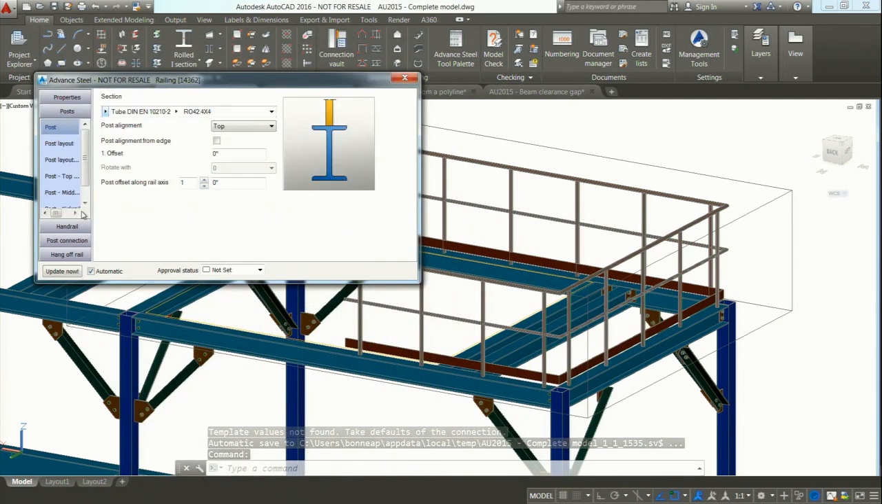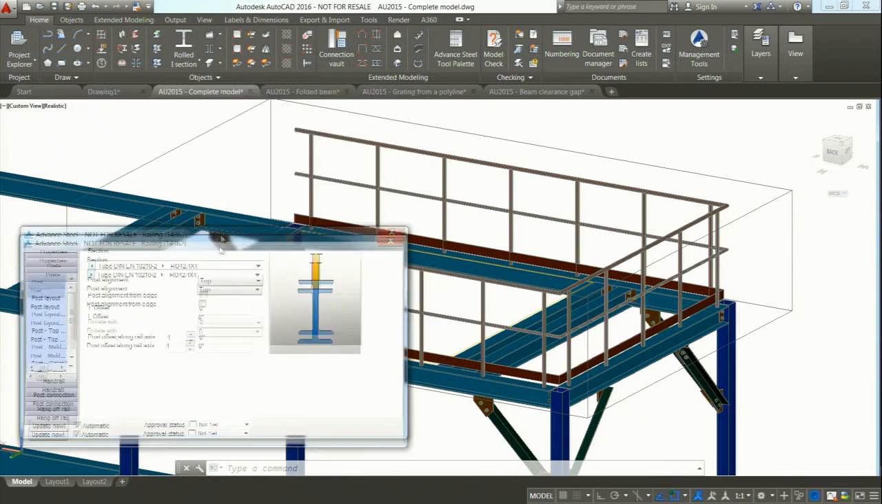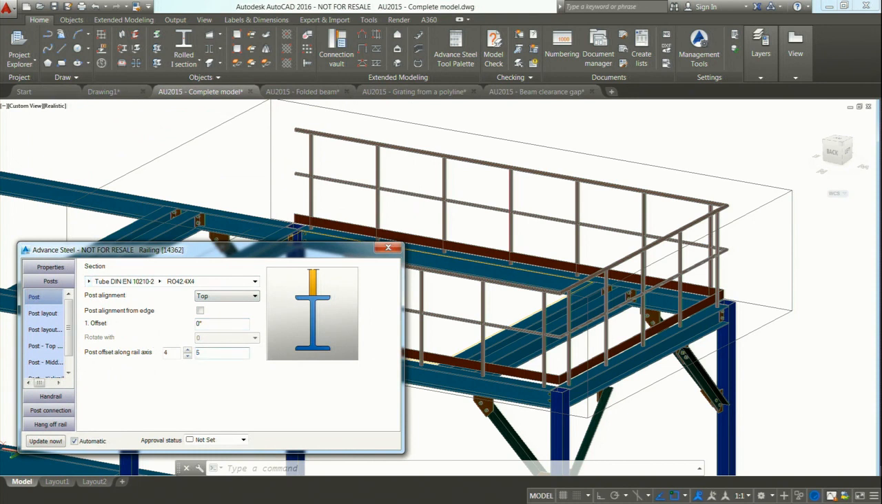I'm going to speed up a little bit, but you see you can access the posts individually, and if you give a distance here, something like 5, you see this one is moved by 5.